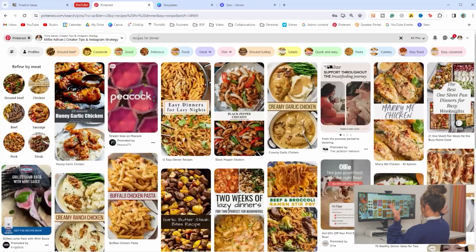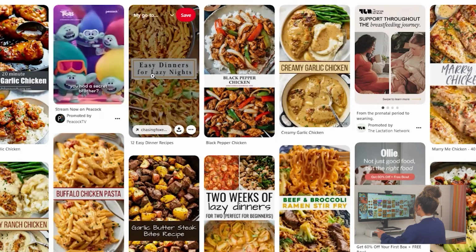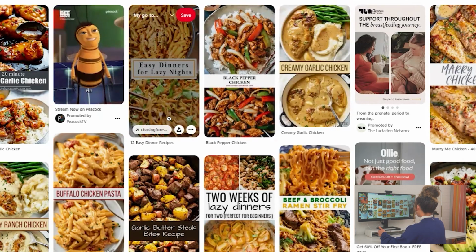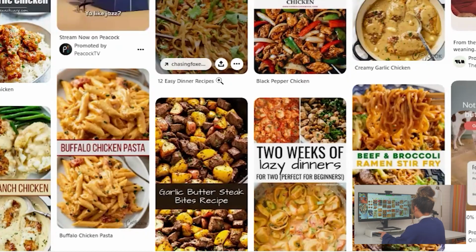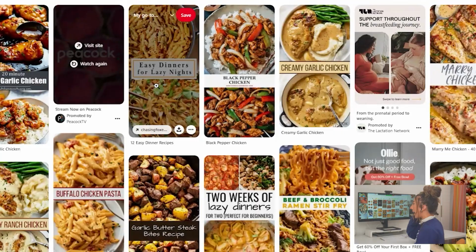Okay, I can make recipes for dinner. So let's see what some of the top recipes for dinner are and the phrasing of that. So, easy dinners for lazy nights. That's a great phrase. I like that. Easy dinners for lazy nights. 12 easy dinner recipes. Love that. Automatically, I'm like, okay, that would be a really great freebie to make, free resource to make. I could totally write that down on my list of inspiration.